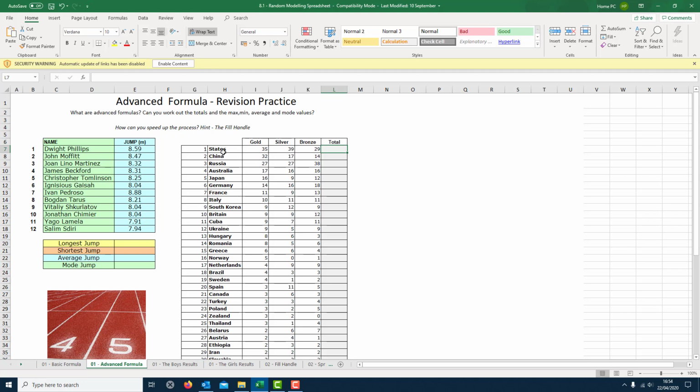As you can see here, they've got the list of all the countries. They've got gold, silver and bronze in this made up Olympics, and we have to work out the total amount. Now if I was to use a basic formula, remember a formula always starts with an equals, I would just click on the gold, press plus to add them, click on that one, press plus, and then click on the final one I want to add and press enter.